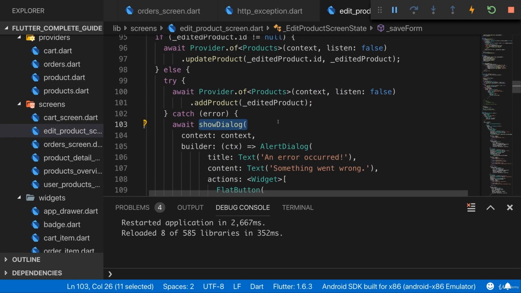Now, of course, your imagination is the limit here, and in most cases in this course here, in this module, I didn't add error handling simply because it would consume a lot of time just to repeat the same logic over and over again. But definitely play around with that and add your own error handling logic in different places to get a feeling for that.